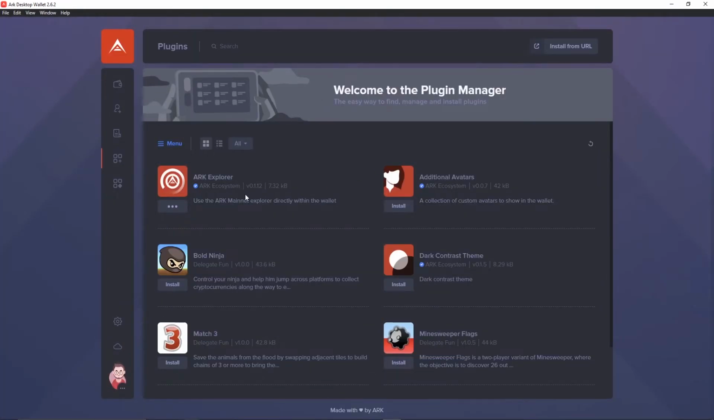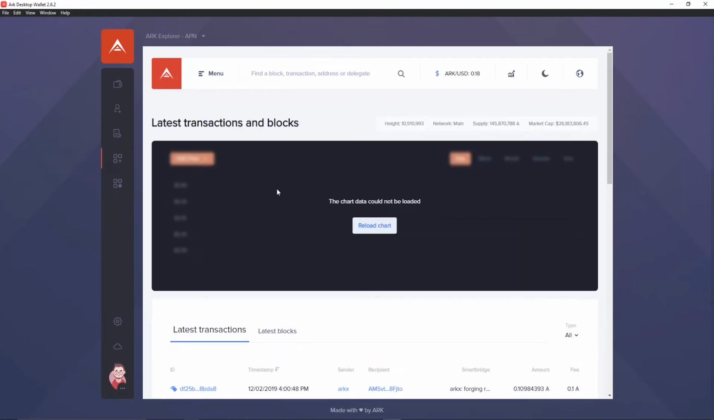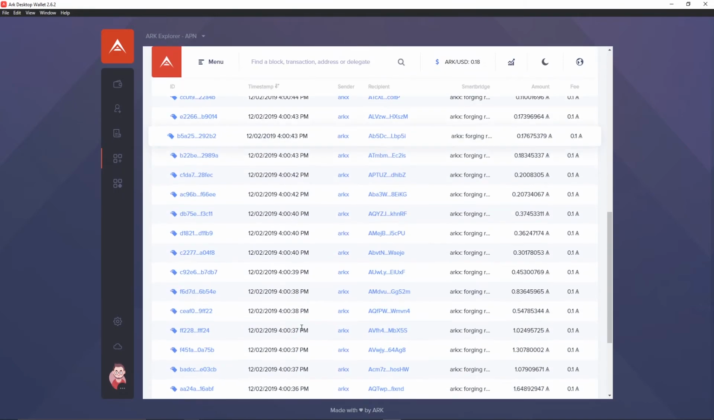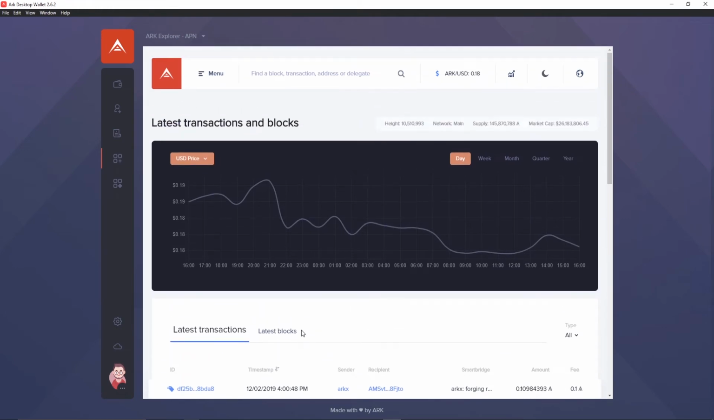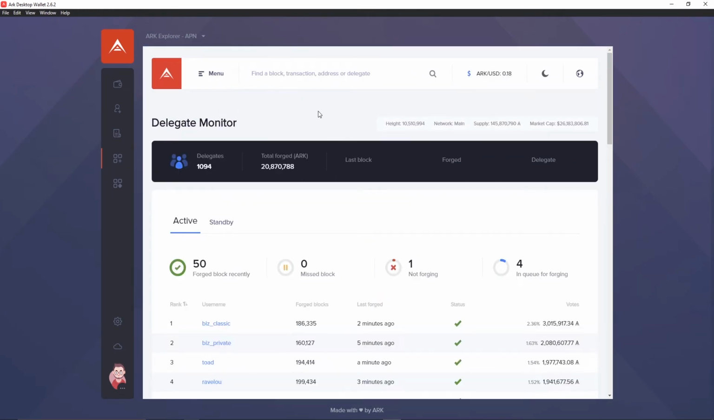If I wanted to interact with some plugins I have installed, I'll see this down here, which is the Plugin Pages button. If I click on that, it gives me a sidebar with the plugins I've installed. Here is the ARK Explorer plugin. And you'll see here that it has loaded the Explorer right into my wallet, and I can browse around just like I would if I was in my browser.